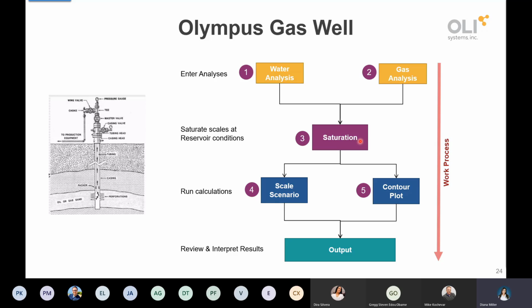And then we are going to study the scale scenario to understand where we are going to have scaling risk of the fluid from the reservoir to the surface. We're going to do it by using a scaling scenario and a contour plot. And of course, we are going to learn how to interpret the results in each one of these types of calculations.